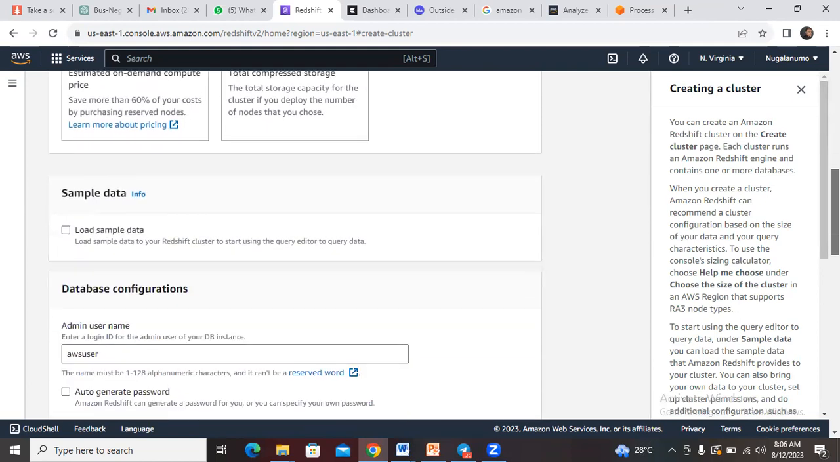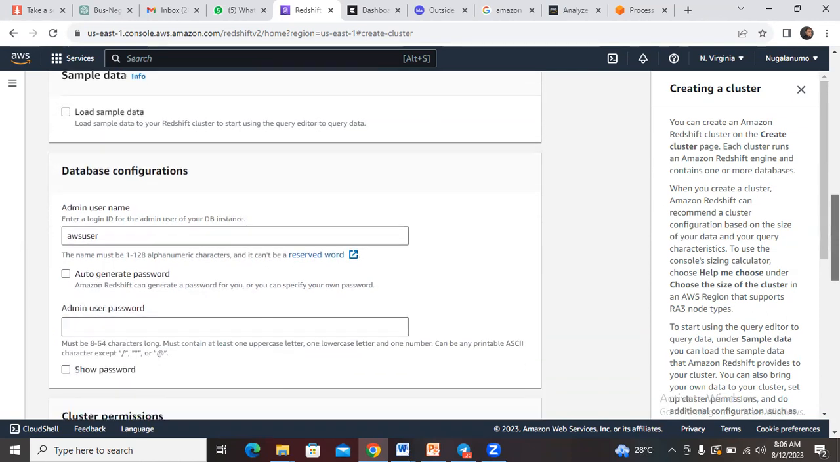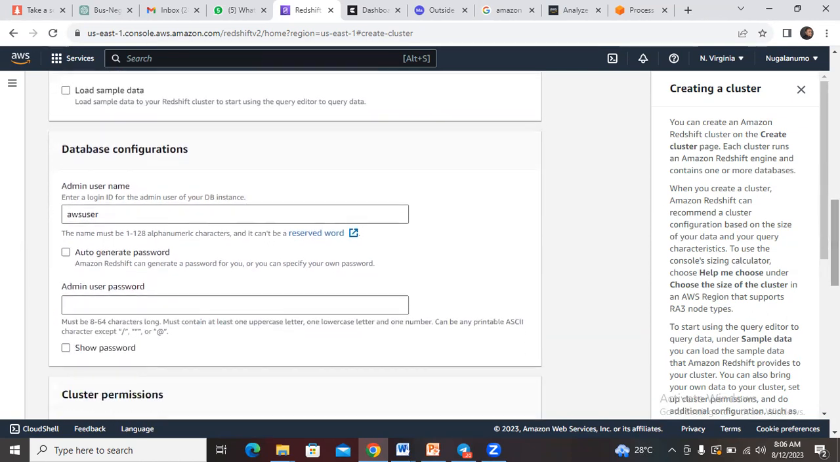Yeah. So let's move on to sample data. We leave it the way it is, because we're not going to load sample data. Now for the database configuration, what should we say? What should we do?